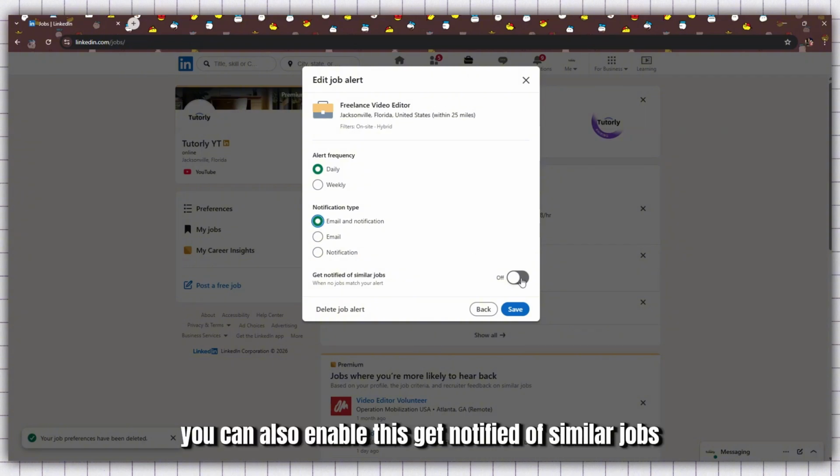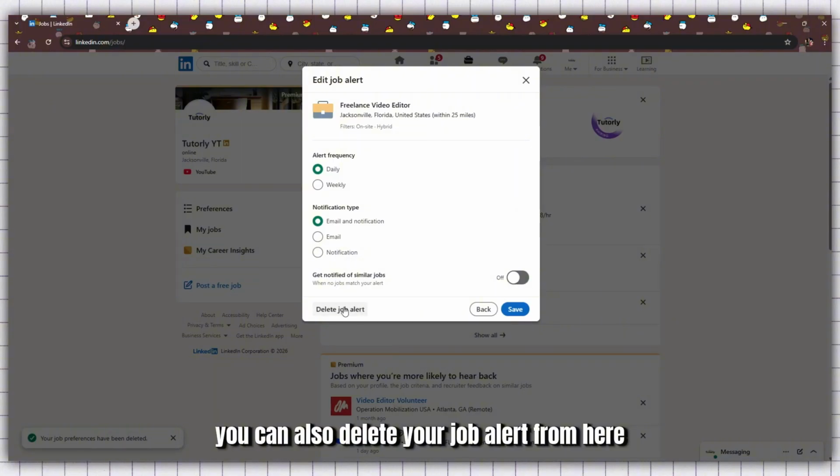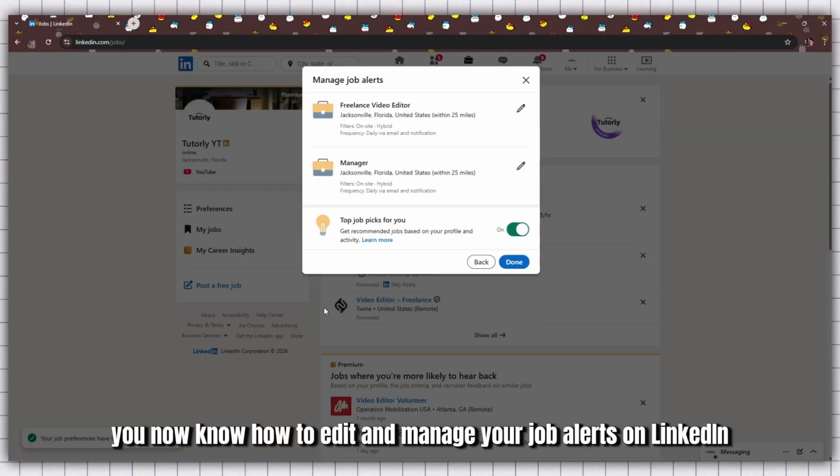You can also enable this Get Notified of Similar Jobs, so you can turn this on to discover related roles you might not have searched for directly. You can also delete your job alert from here if it's no longer relevant, and then click Save to apply your changes. And that's it for this video. You now know how to edit and manage your job alerts on LinkedIn.